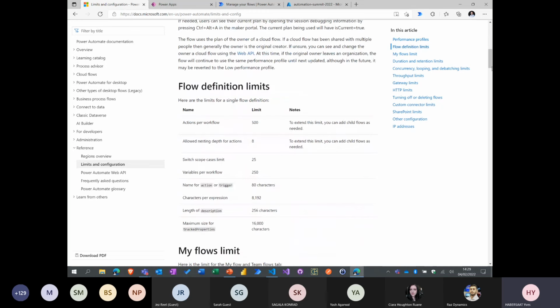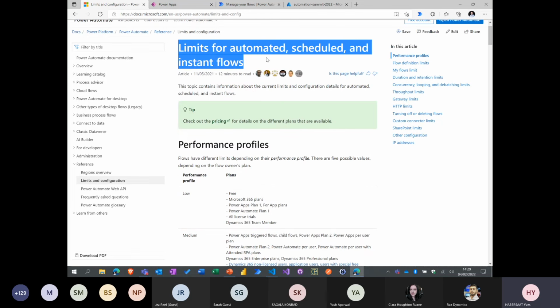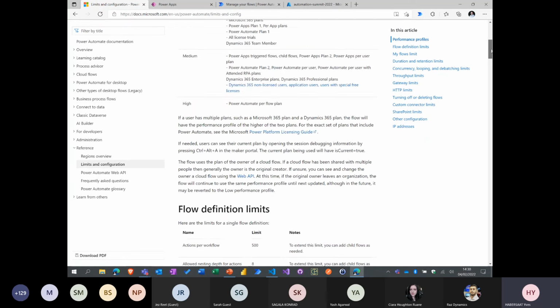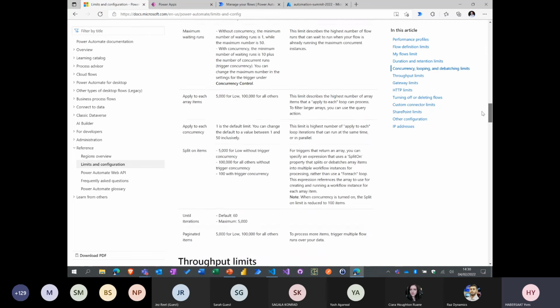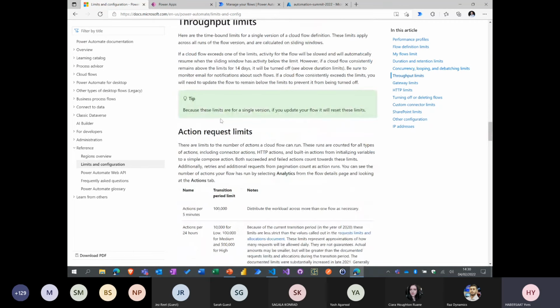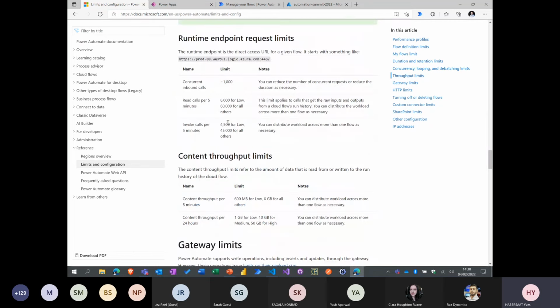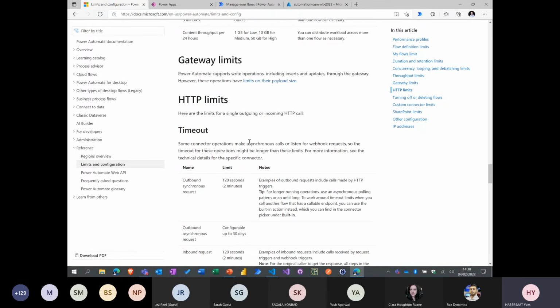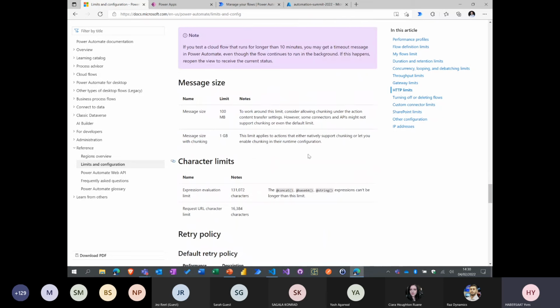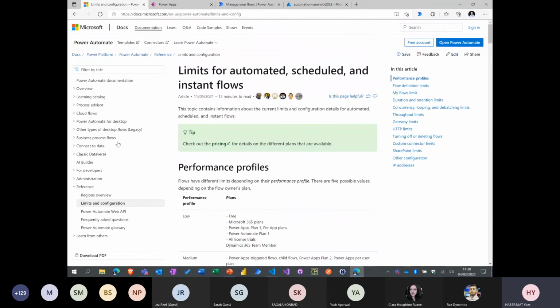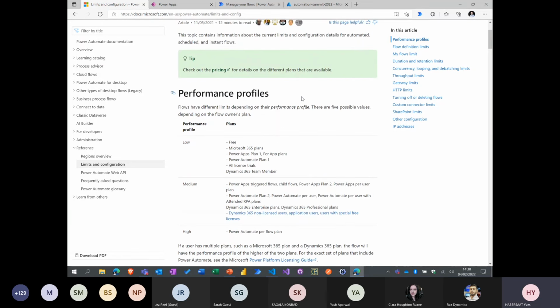And on this, you see, you have strong documentation from Microsoft. You have all the limitations and restrictions. You see, you have a lot of restrictions for Pro action requests. You have a runtime endpoint, gateway limits, HTTP limits, timeout. Timeout also is a big point, message size, and so on. So Microsoft has strong documentation on restrictions and performance plans. You have the same kind of pages for Logic app.